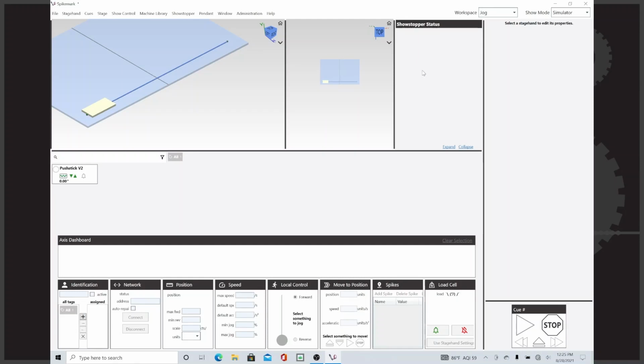Yeah. And then we get down to below it. What used to be the Q grid is now separated by different workspaces. So we're in the jogging workspace, you can see up top, and this is where your motors will show up. And we've got one motor on screen.